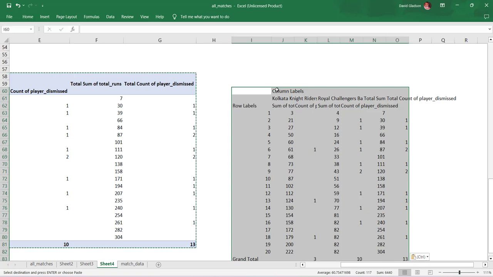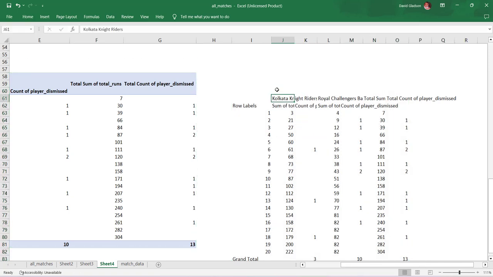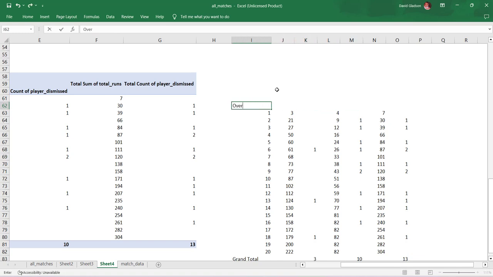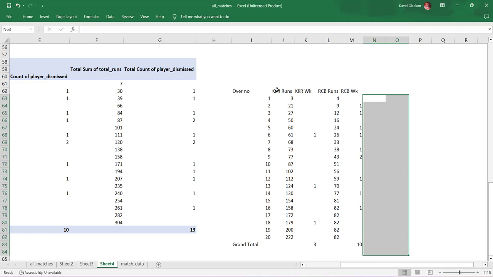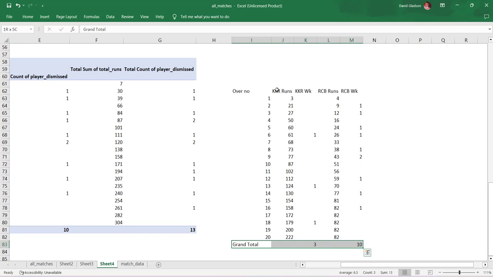Okay, so a lot of unnecessary stuff. Let us remove everything. We don't need any of this stuff. So let us clean up everything. First one is over number, next one is KKR runs, next one is KKR wickets, next one is RCB runs, RCB wickets. The rest of it we can delete. This is actually grand total and stuff. No need to add these values. And let us remove this bottom row also, just clean it up.